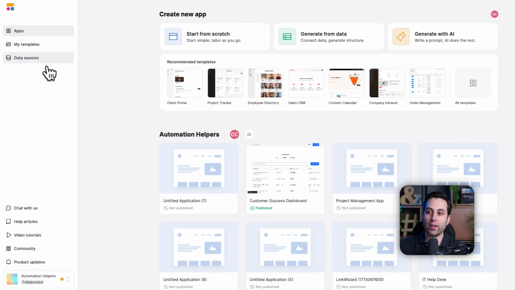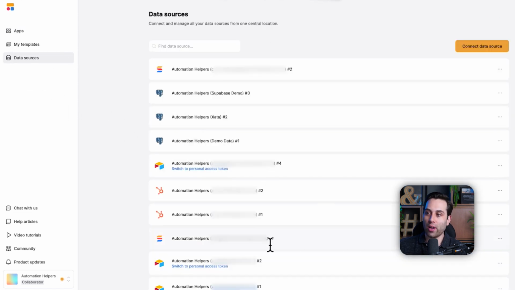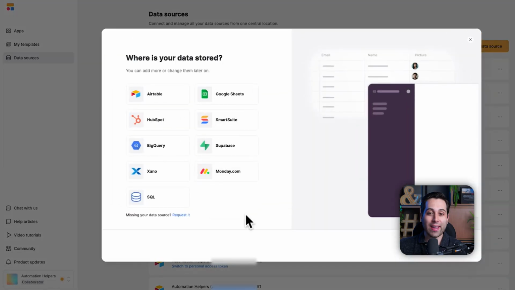Now I have another account here that is on a paid plan, and I'm going to show you how it works. So we are going to go to data sources. I have a lot of different data sources here. Now, once I click here on the connect data source button, I can see that I have all the options here available for me to connect to.